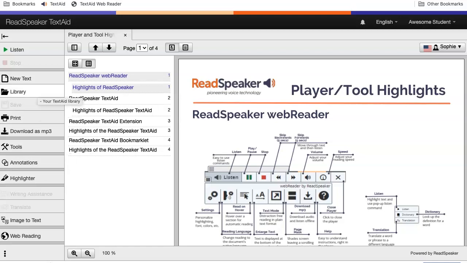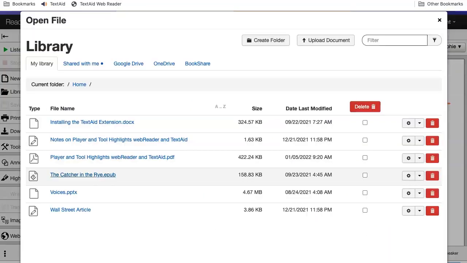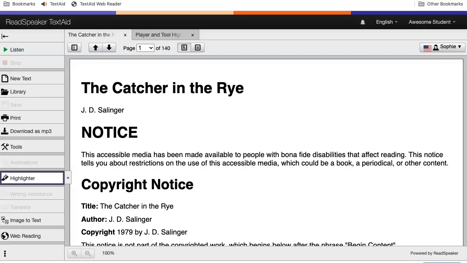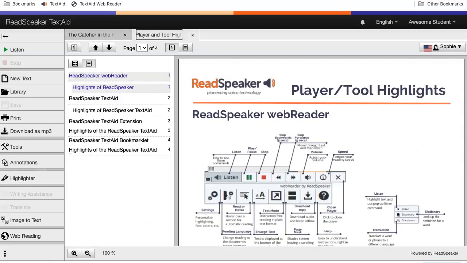Now I'm going to open a second document. This case, it is an EPUB. Notice on the left I only have a highlighter. Depending on the type of document will depend on what tools you have. In EPUBs, we only have highlighting. However, in PDFs, we have both annotations and a highlighter.